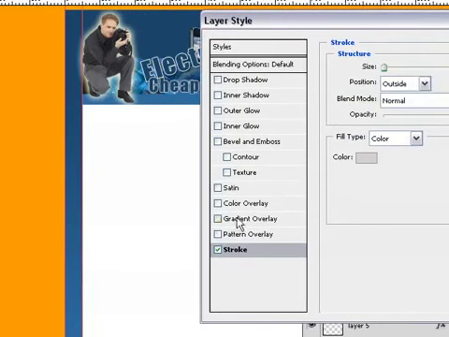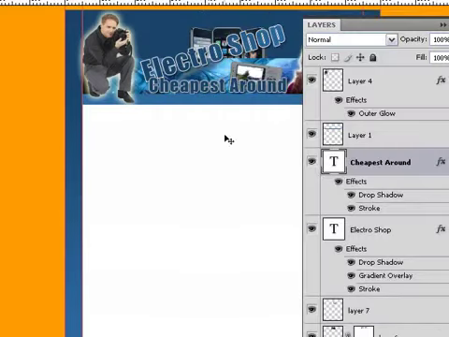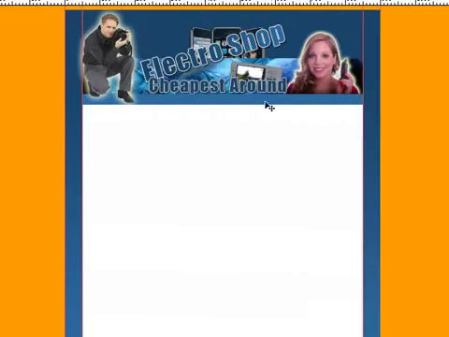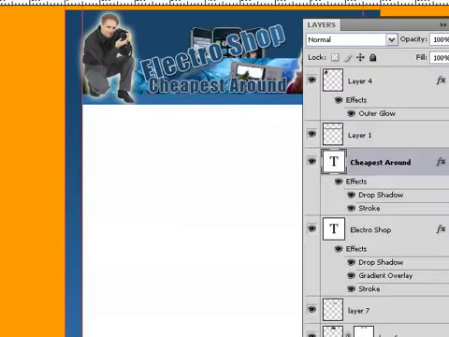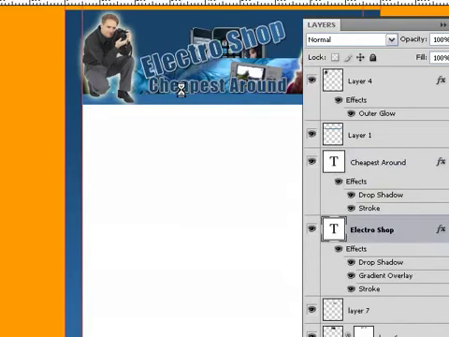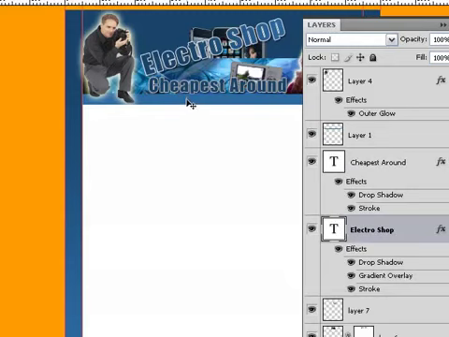If I wanted to add a gradient overlay, I could. What I might actually do is click on drop shadow, and that will choose the drop shadow. And there we go. Okay, again, we can come in and play with this. I think Electro Shop's a bit low, so I come into our layers palette, select Electro Shop with my up and down cursor keys, and move that up to wherever I want it, and that's looking good. Okay, so that is the banner complete.